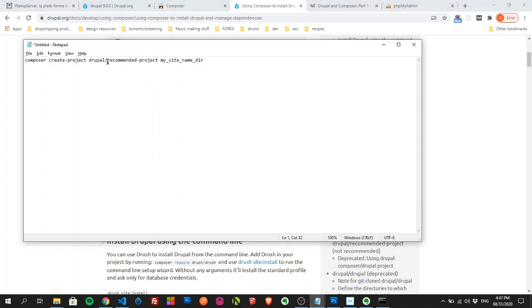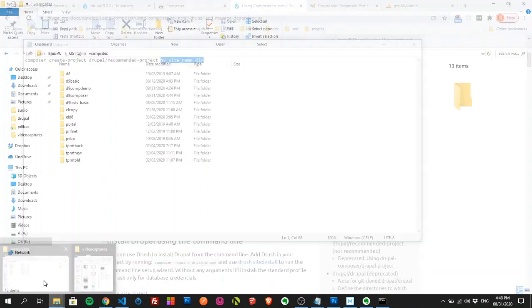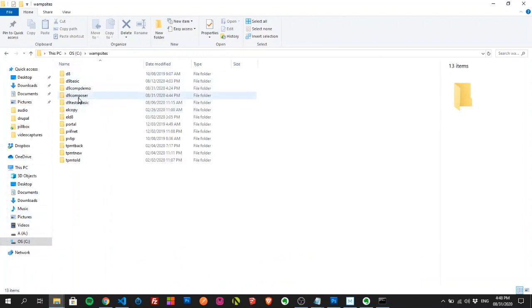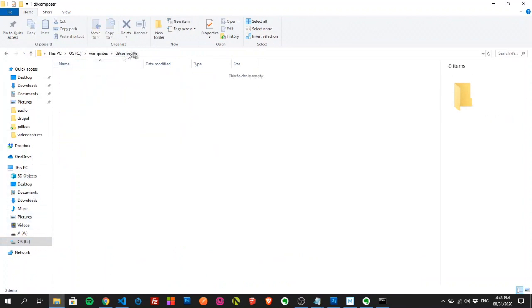But in my case, I like to use recommended project because then I know that this is what the Drupal team recommends. And for now, it's Drupal 9 and that's what we want to install. So we'll go ahead and do that. And so I will not change any of this. This one I have to change. I have to change it to the folder we just created, which is D9 Composer.